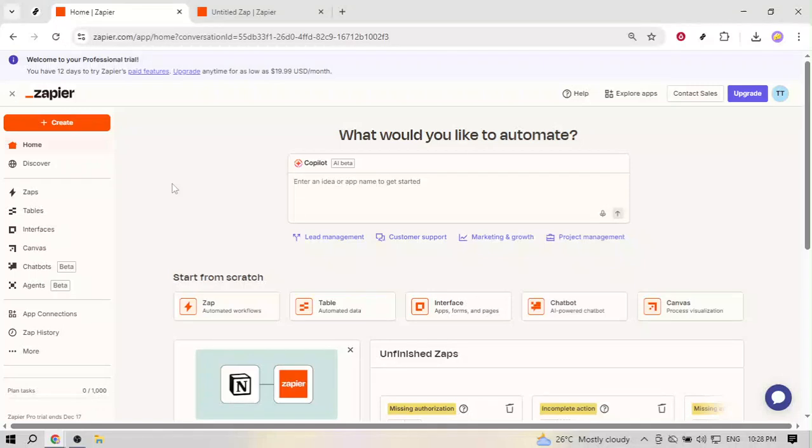In today's video, I'm going to teach you how to connect Google Ads lead form to Zapier. By the end, you'll have a simple automation that grabs new lead form submissions from Google Ads and sends them straight into Google Sheets, so your team can act on them immediately.